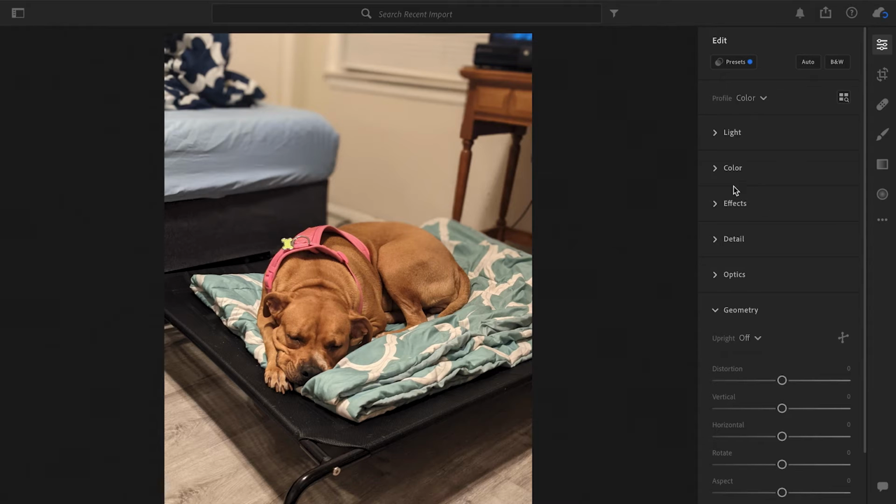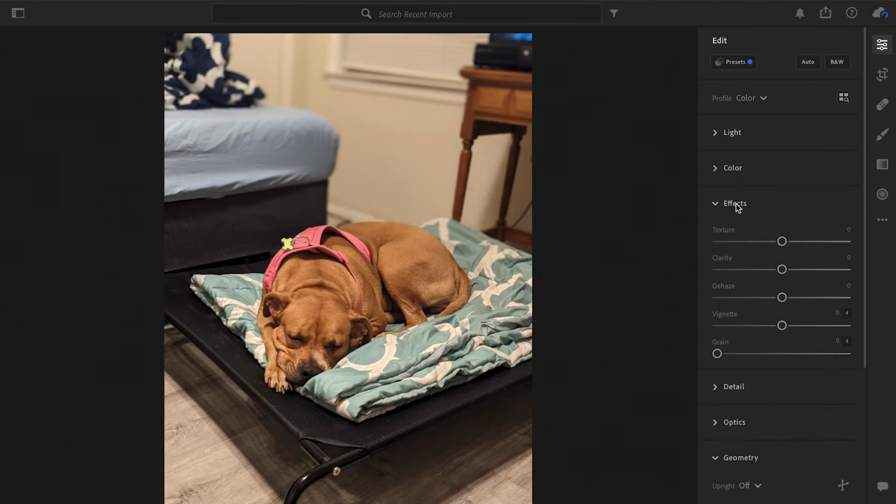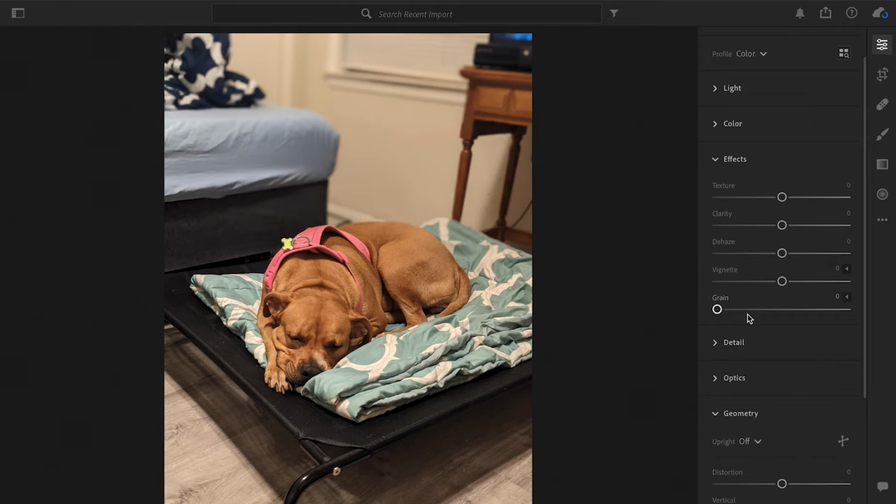So the effects section is just under the color and above the details section in the Adobe Lightroom edit panel. Under effects, we have 5 sliders that we're going to work on today. So the first one is texture.